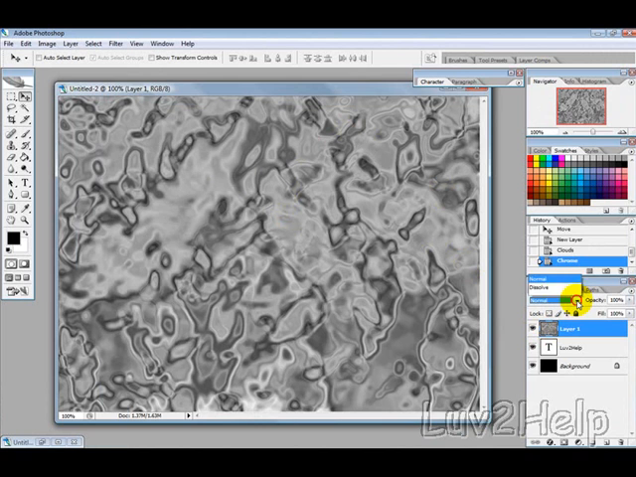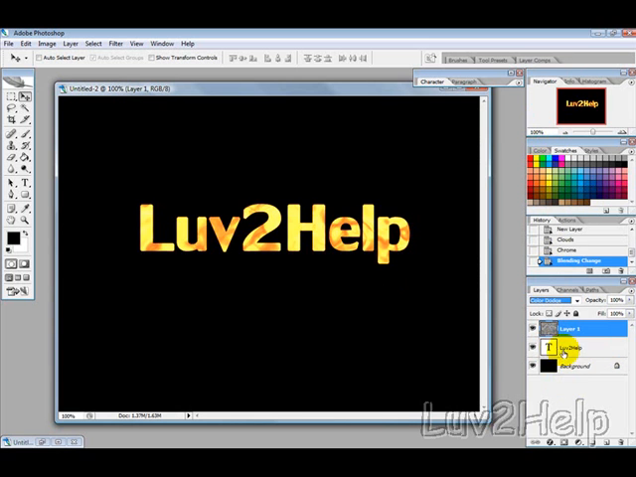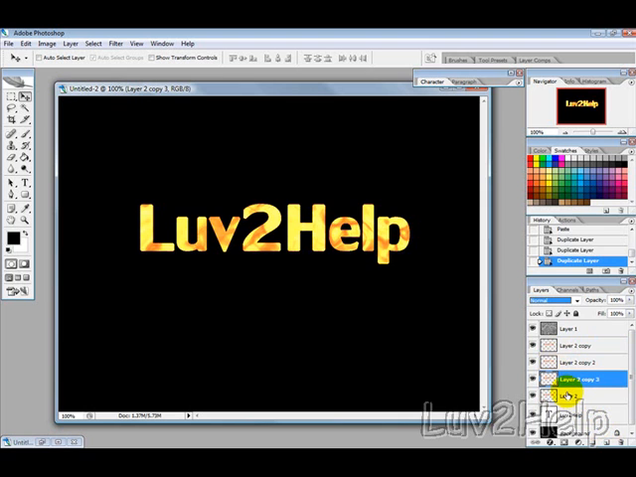Then we want to go to the blending mode and select color dodge, and then whilst holding control click the text layer and then press control C and control V, and let's paste the text onto a new layer. So then we just want to drag that down to this button here to duplicate the layer, and duplicate the layer again.